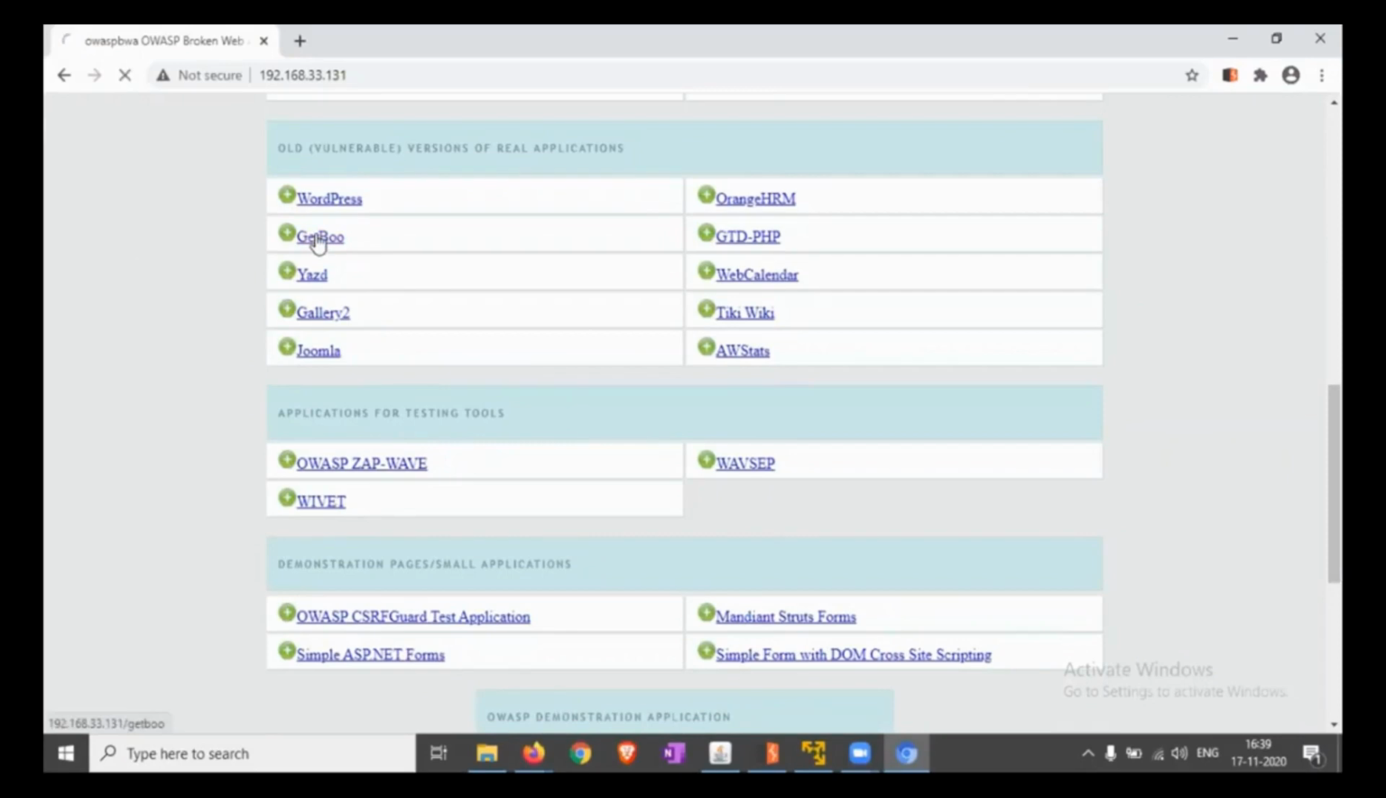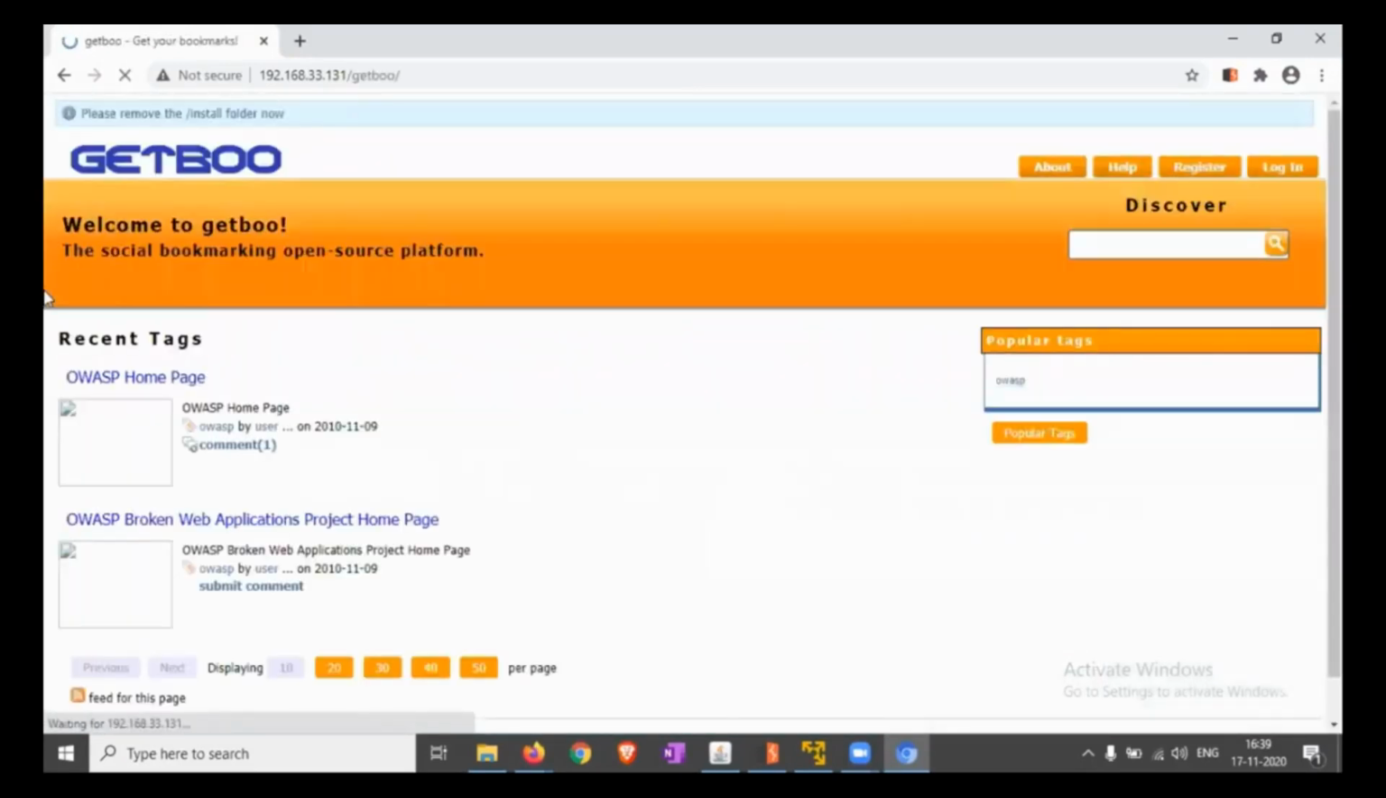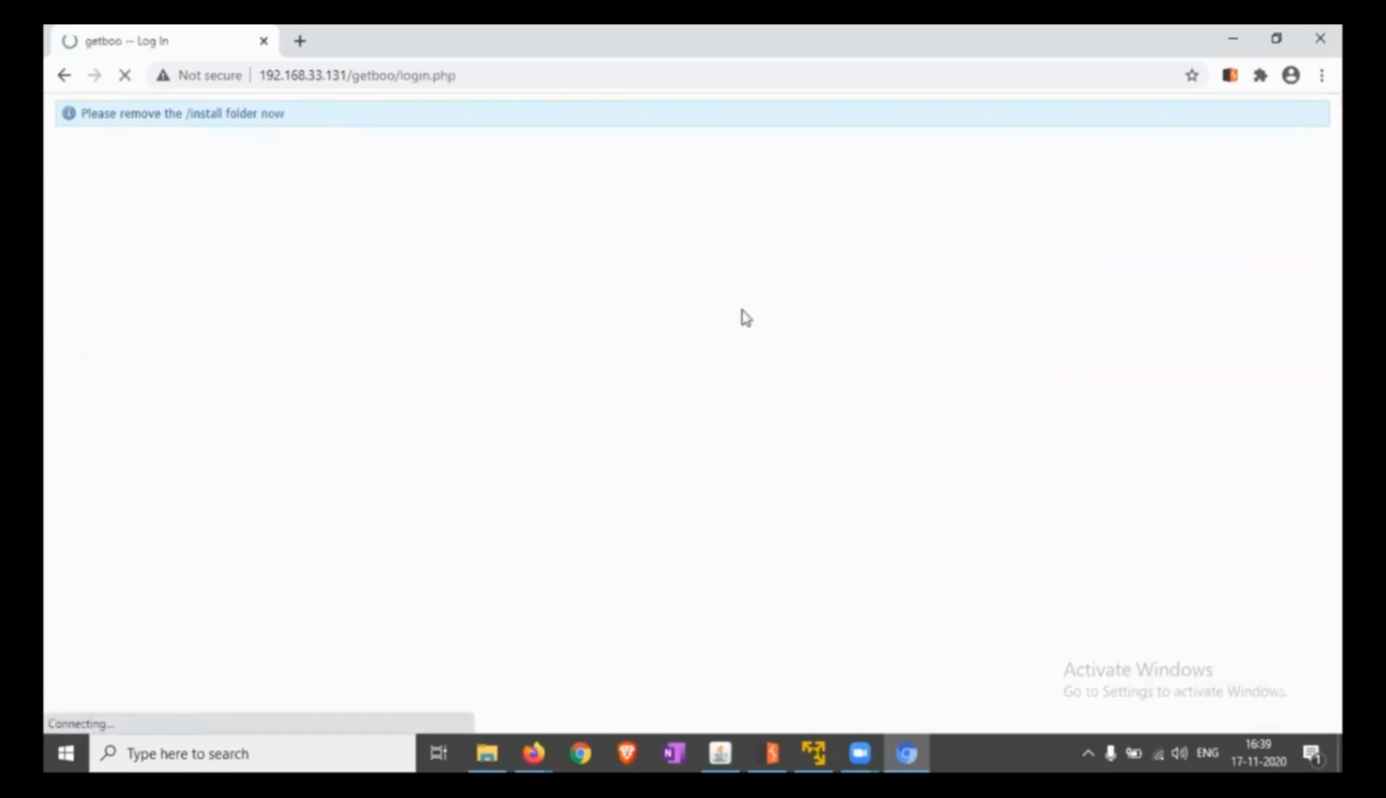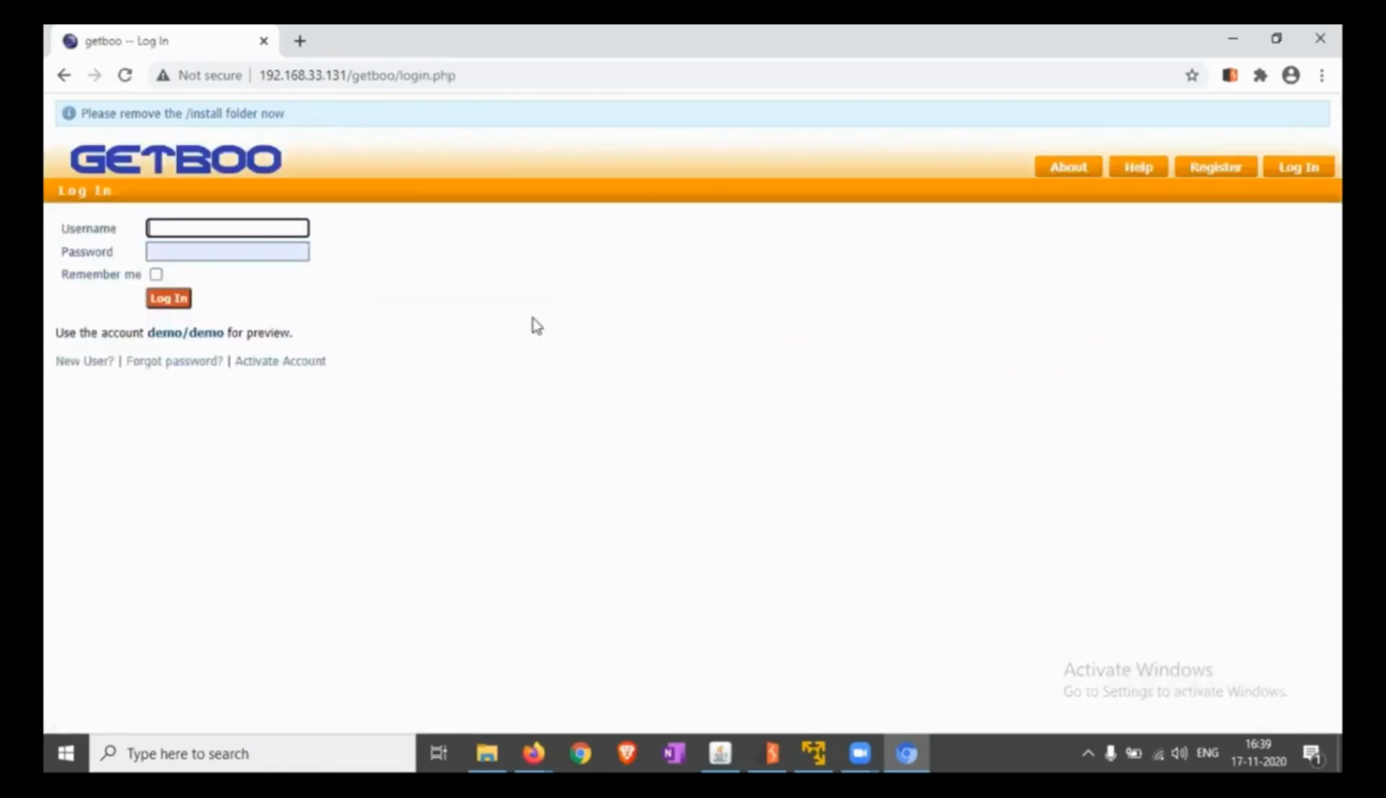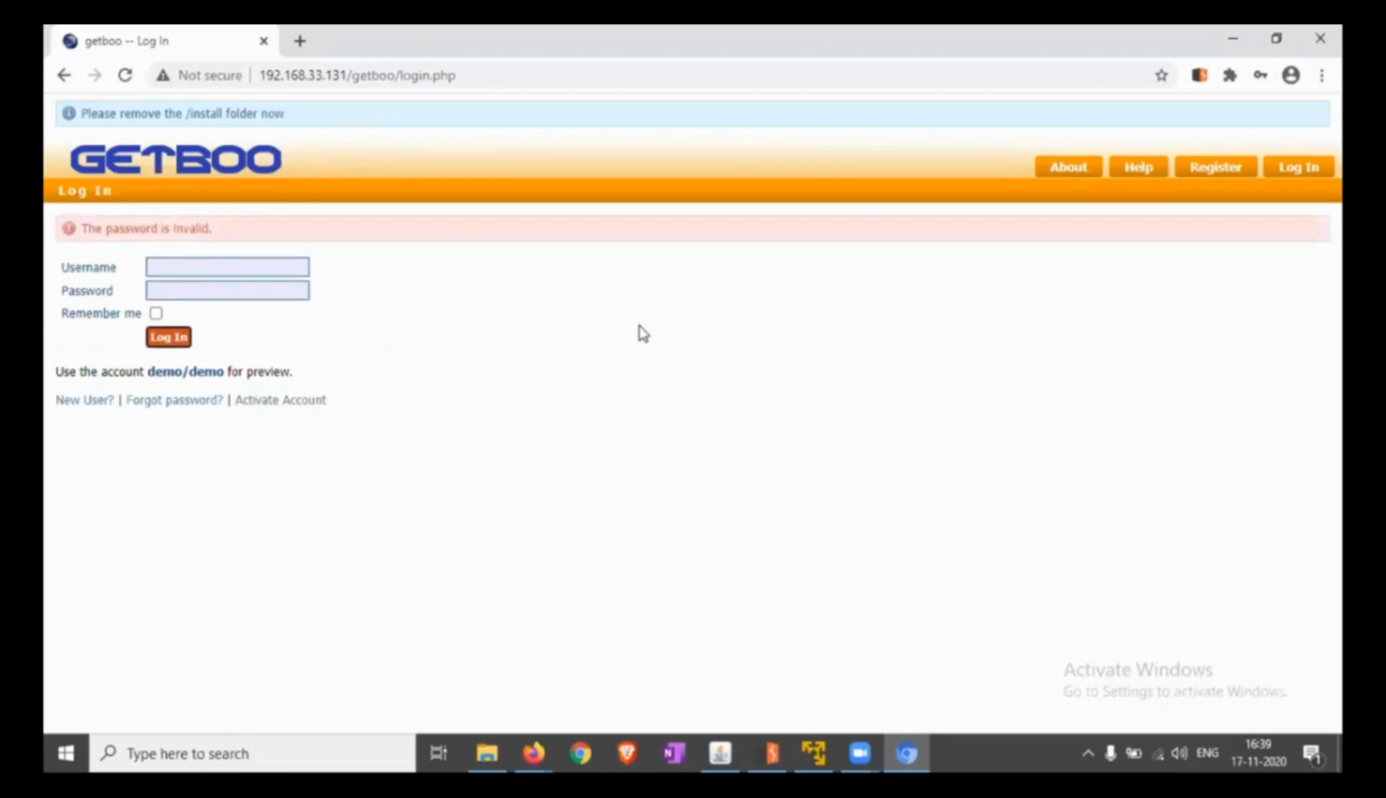Just click on that. Just click on login. We are entering the wrong password for one particular user, for example admin, entering any wrong password, and just clicking on login. So it's showing that the password is invalid. Okay.